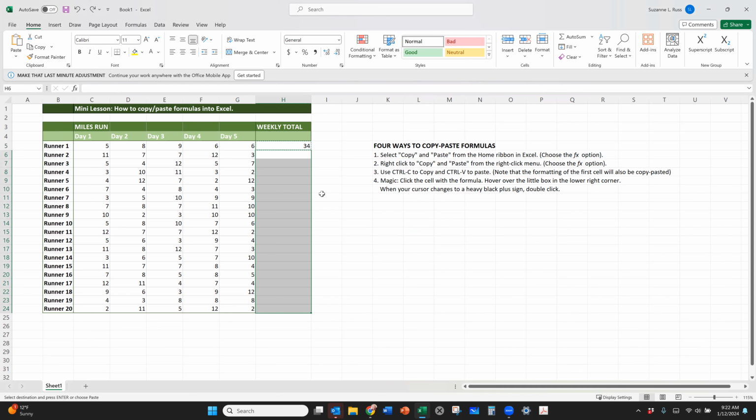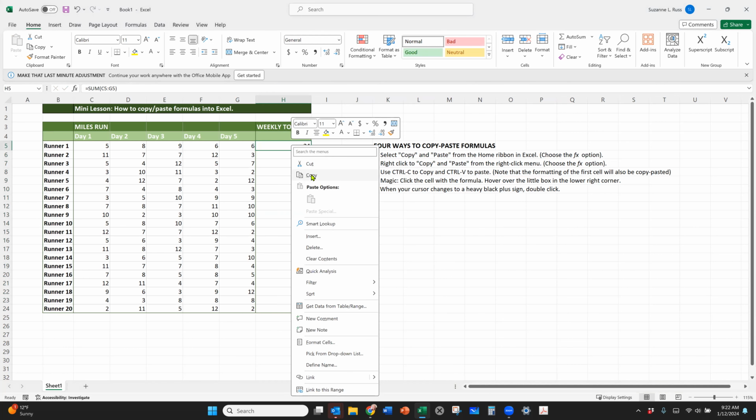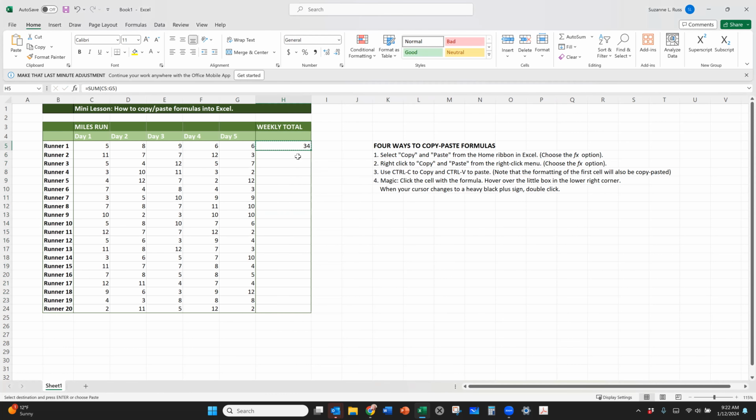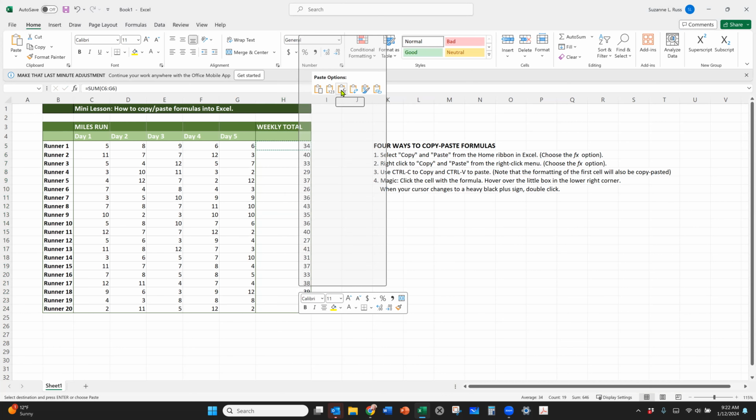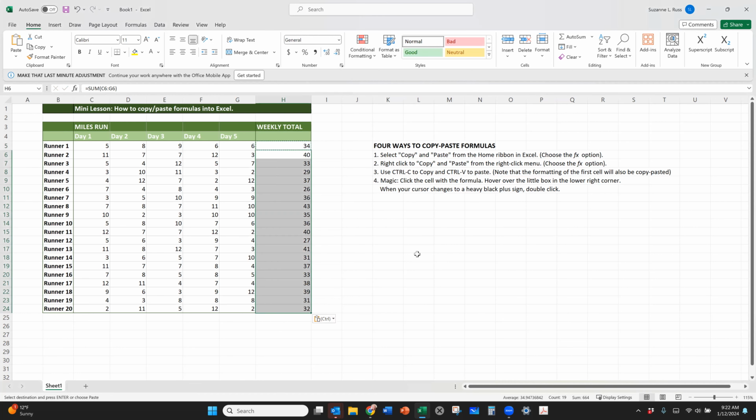The second way is to right-click, just like you would in a Word document. So here we'll click on the cell of interest, we'll right-click and select copy, and select the cells we want to paste into, right-click again and select paste. And again, which one should we select? Just select this FX one. That'll give you the formula. That's what you want to copy. And there it worked again. Now we have all of these cells copied.